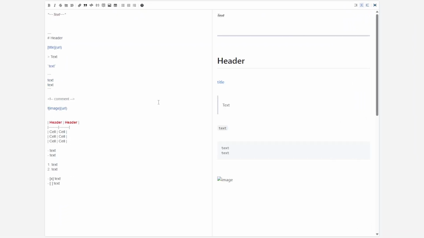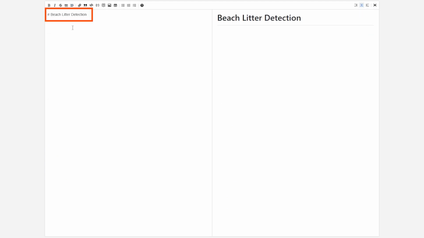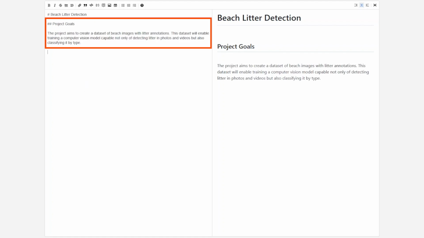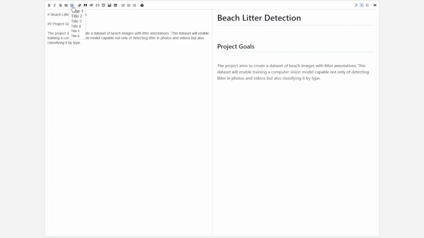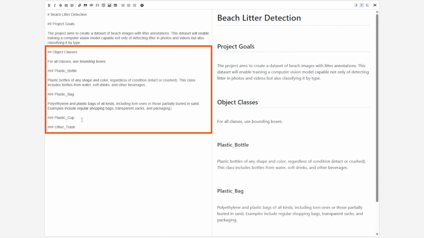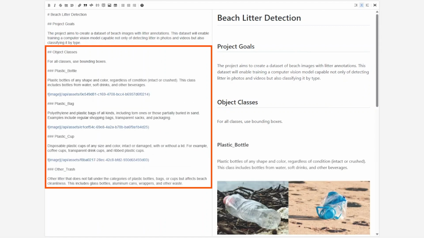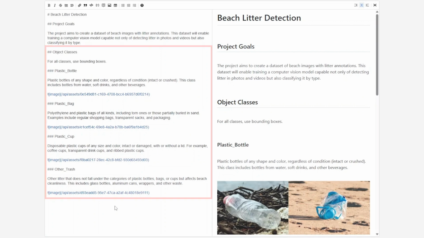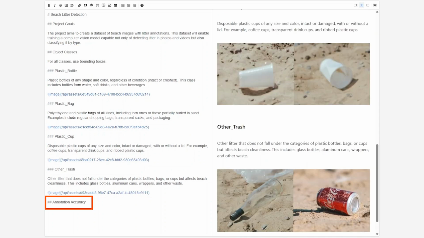Let's write a specification using a project about annotating litter on beaches as an example. First, add a title. The project specification should include several key sections. First is the project goal, why the annotation is being done and what results are expected. The second is the annotation shape type and a detailed list of classes with descriptions. We start by stating that for all classes, annotation should be done using bounding boxes. Next, add class names, their descriptions, and after each description, visual examples to clearly show what objects we are talking about. It's also important to specify accuracy requirements and an example annotation.